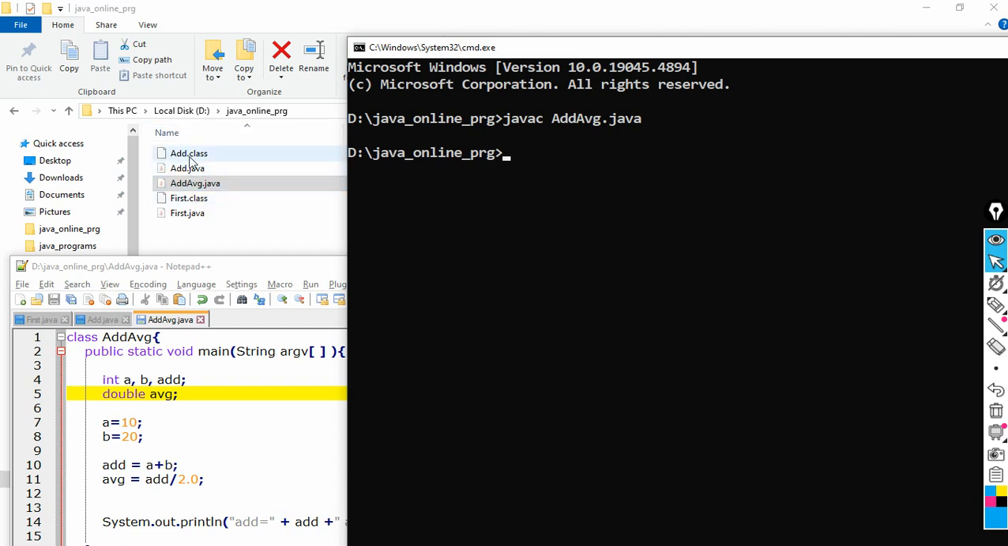See, one file will be generated in the background. Now you got AddAverage.class, which is the bytecode. So compilation completed and you didn't get any errors. Now you execute the program: java AddAverage. AddAverage means it will take the .class by default, internally by Java, so you need not mention .class here. When I run the program, I got the output. The code executed and you got the output: add is equal to add and average is equal to average. We got it. Is that clear?